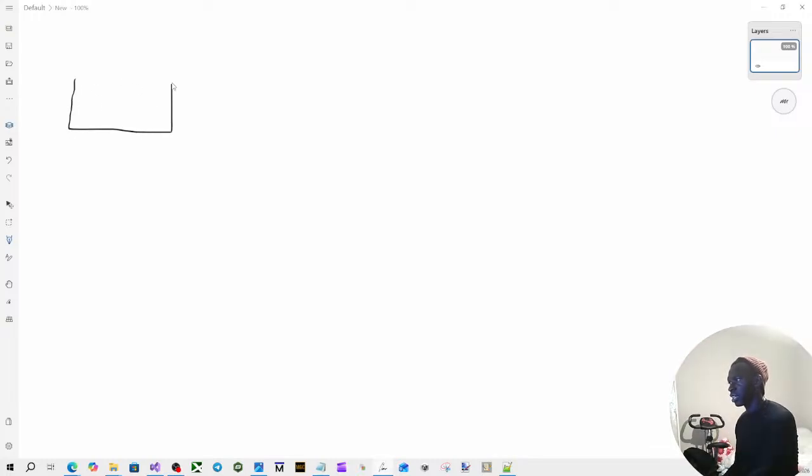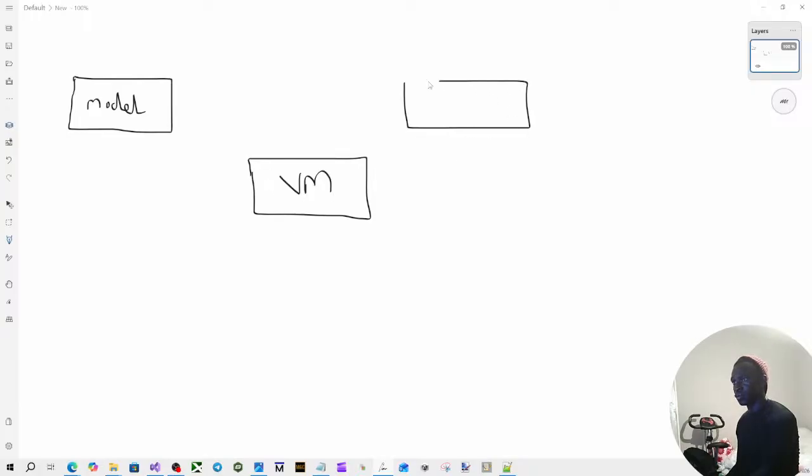Data is accessed. Data flow is controlled like this. Man, writing with a mouse takes ages. Where's I? Model. I'm just going to say, oh goodness me, that's a very strange square. View model, I'm just going to say VM. And view.